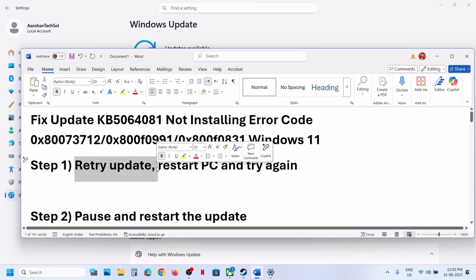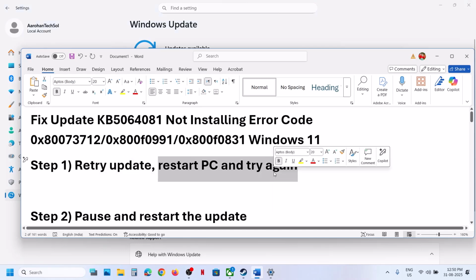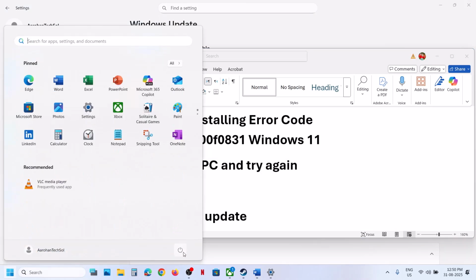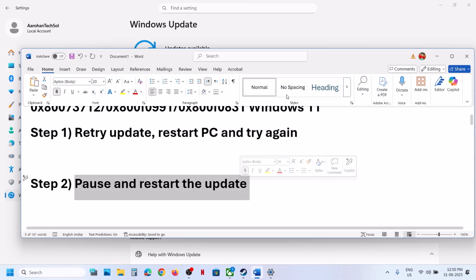Now the first step is to retry update. So when you receive the error, if you see download option or retry option, do it once again and then check. You can try multiple times. If that does not work, restart your computer. Do not ignore this step. Restart your computer once, and after the system restart, update.